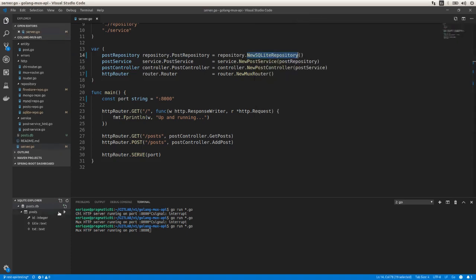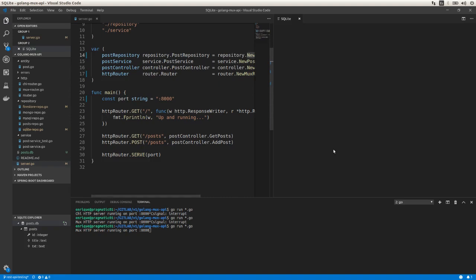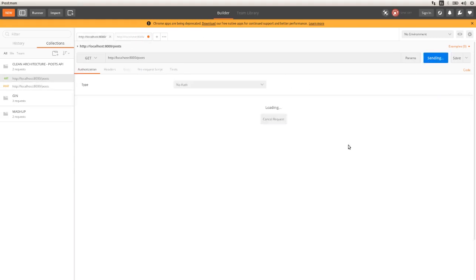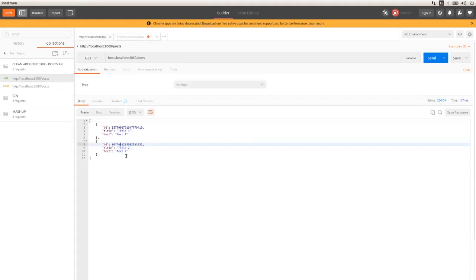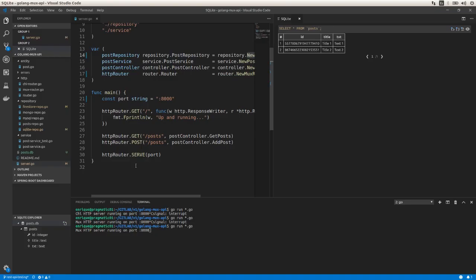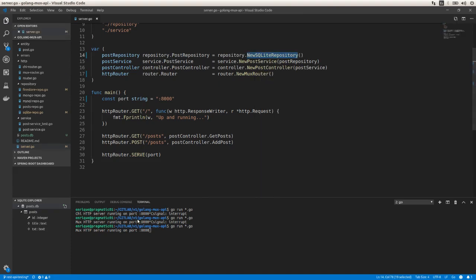let me close this and run this again. We're going to see that now we have the two posts created. And if we execute the get method, we see these two posts that we just created. Okay, let's close this and let's stop the server.